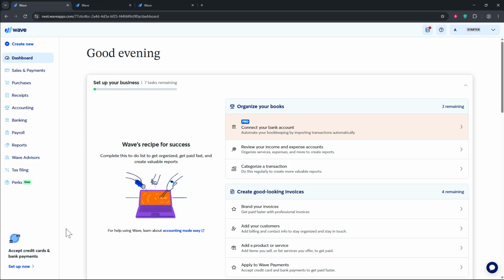This video walks you through how to enable two-factor authentication in Wave. Start from your Wave account while you are already signed in.